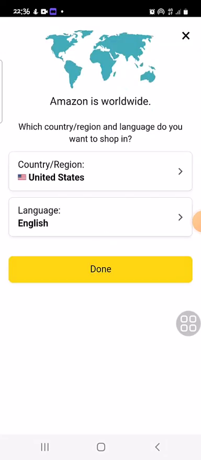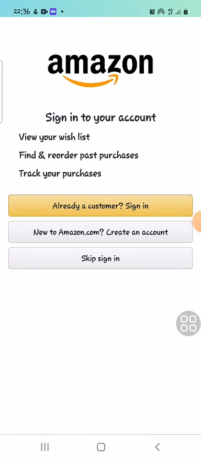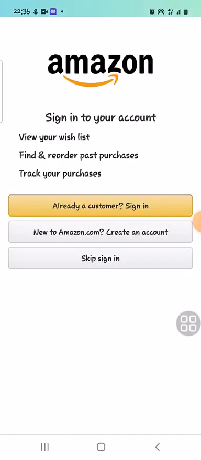So here in the Amazon Shopping app, you will not be changing the region. You allow the region to be United States of America while you create the account. Click done. Then, since we don't have an account already, we are going to be creating a new Amazon account. But if you have an account, you can follow the process from Already a customer. Click on New to Amazon.